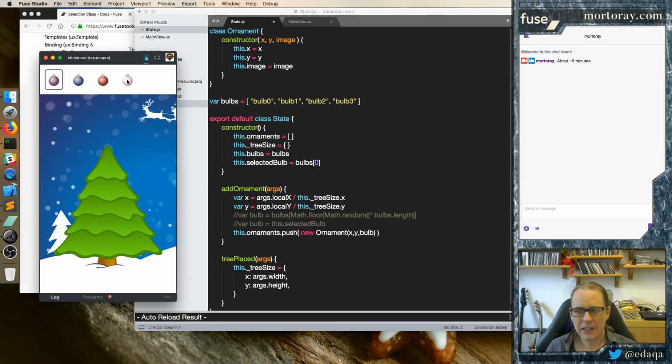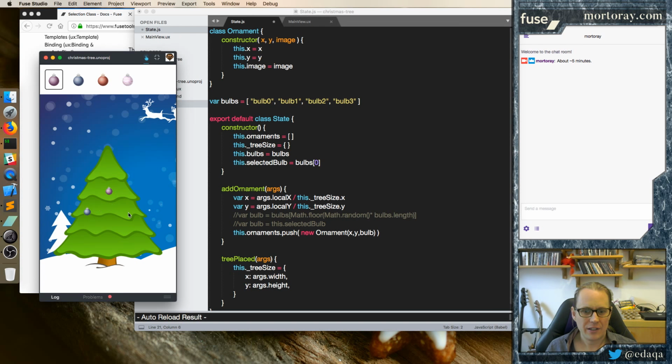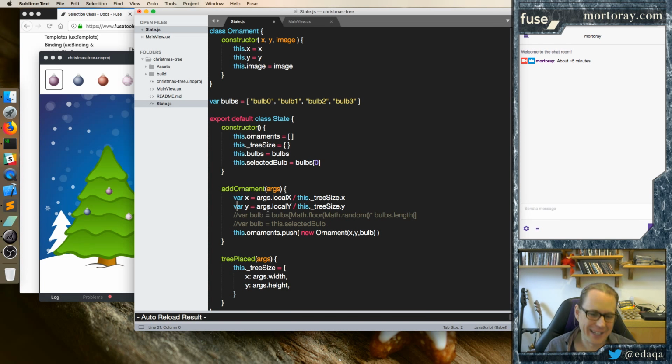So the rest of the layout stayed the same because our state and the layout are detached, which means that this tree placed has not been called in this state. So I don't have a tree size, which is a problem for this add ornament function. So when I click on it, oh, it happened to go right. I got lucky this time.